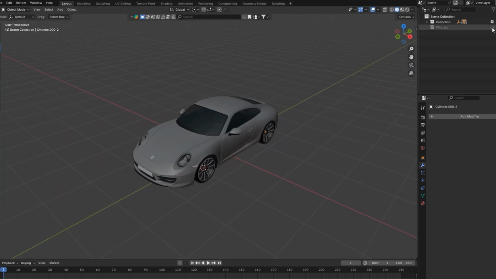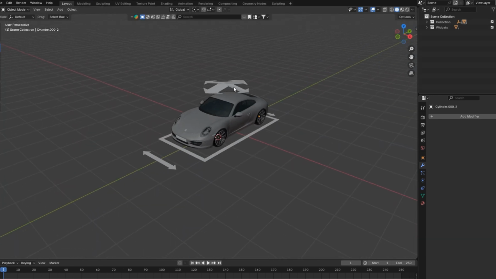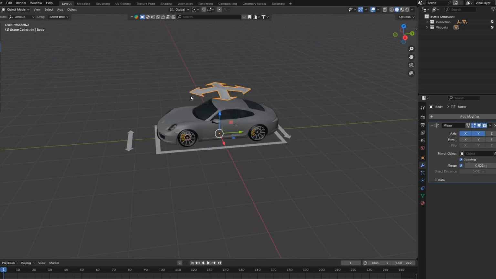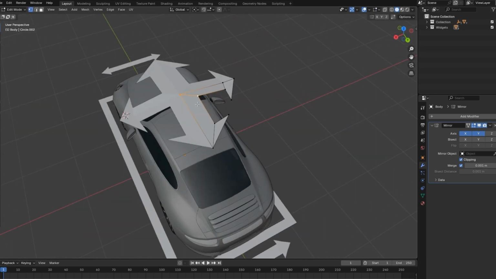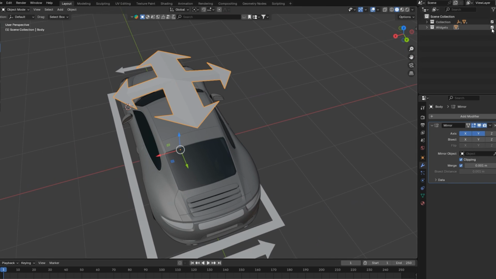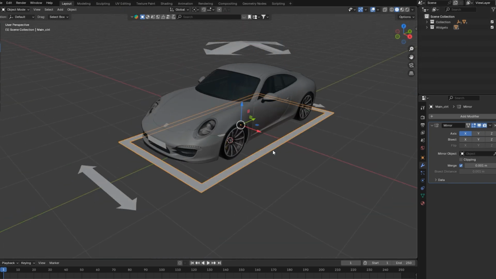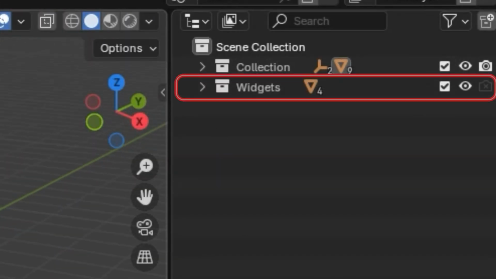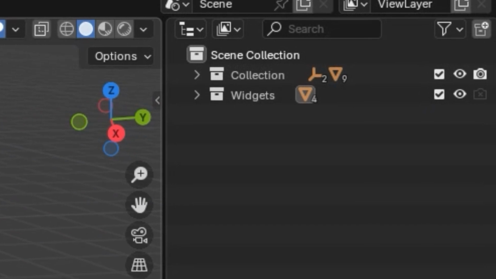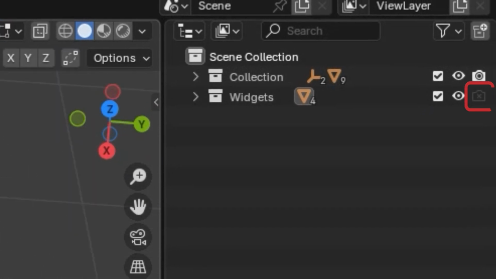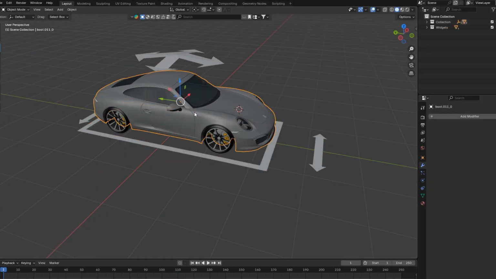I have already made some controller objects, which are simple mesh planes in the shape of arrows and rectangles. You can use your custom controller objects if you want, or use my controller objects. This project file is available for you in the description. Make sure you put the controller objects in a collection and turn off the render option for the collection, so that the objects will be removed from the final render.